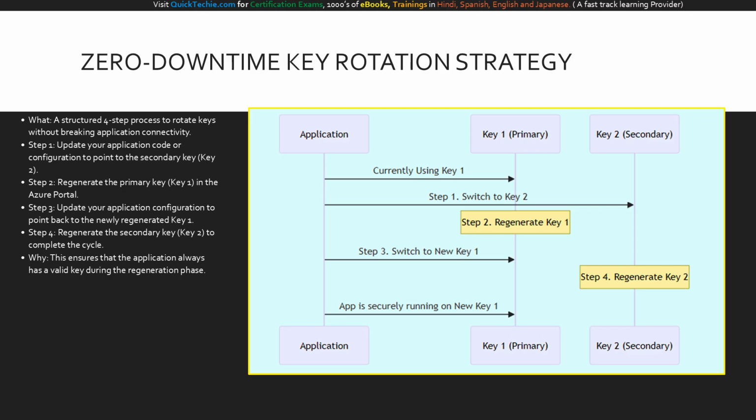Step 2. You go into the Azure portal and regenerate the primary key, key 1. The app doesn't break because it's not using key 1 right now. Step 3. You update your application configuration again, this time pointing it to the brand new, highly secure key 1. Step 4. Finally, you go back to the portal and regenerate key 2 to secure it, completing the cycle. Why do we do this? It ensures that the application is always holding at least one valid key during the entire security rotation.